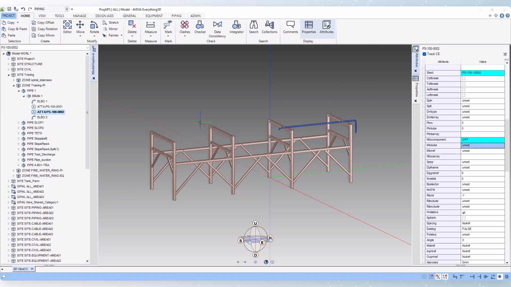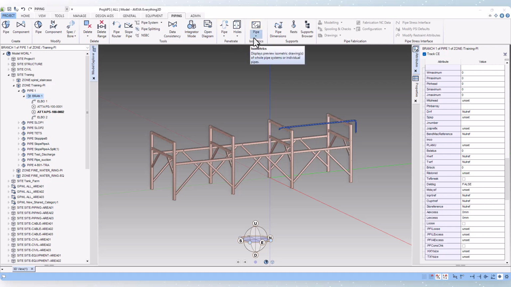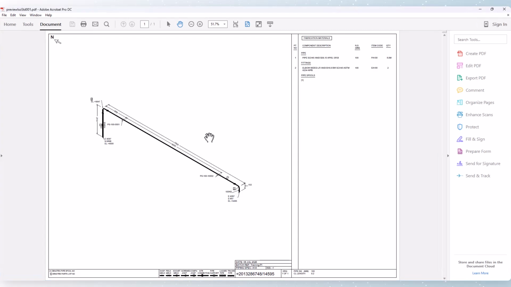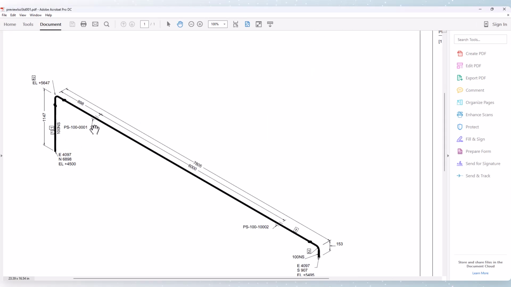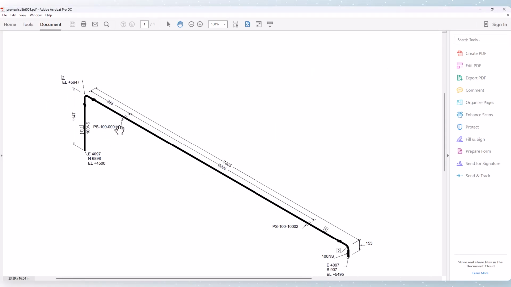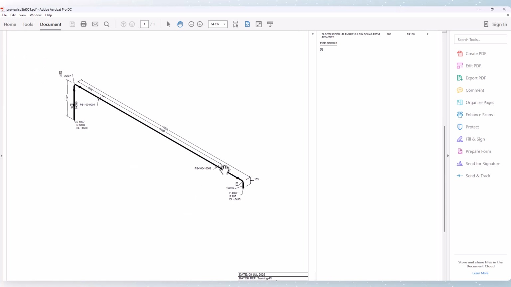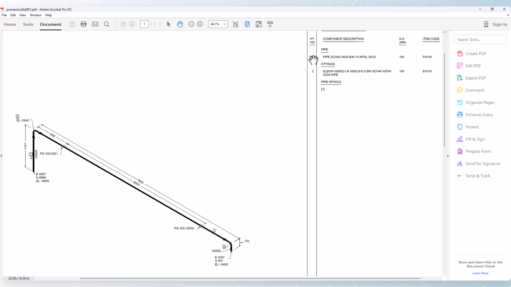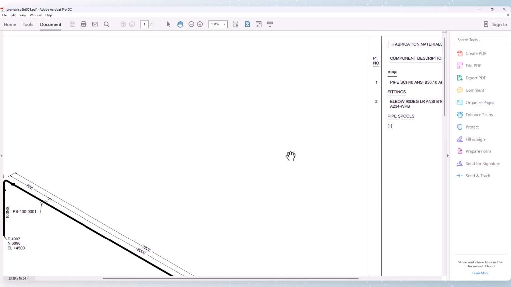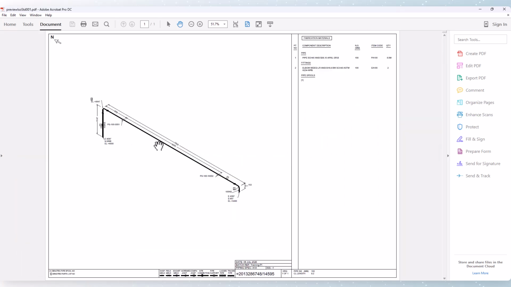Finally, generate the isometric drawing. As you can see, each support is clearly displayed with its assigned name, making the drawing easy to read and identify. At the same time, the supports are excluded from the material list, exactly as intended.